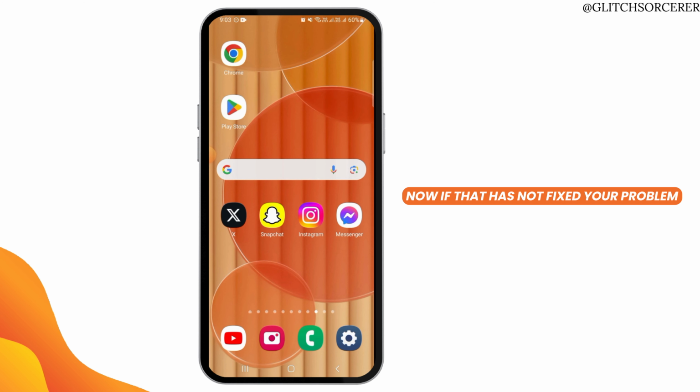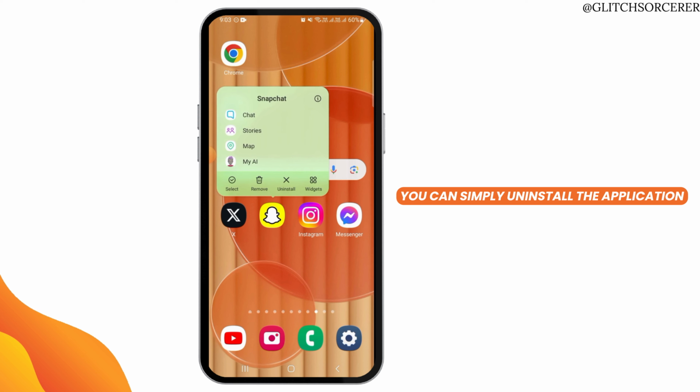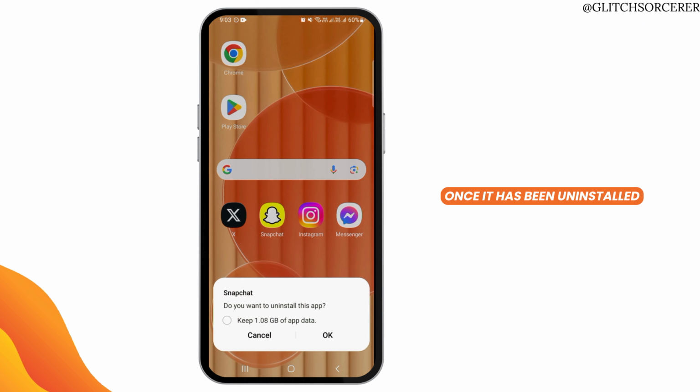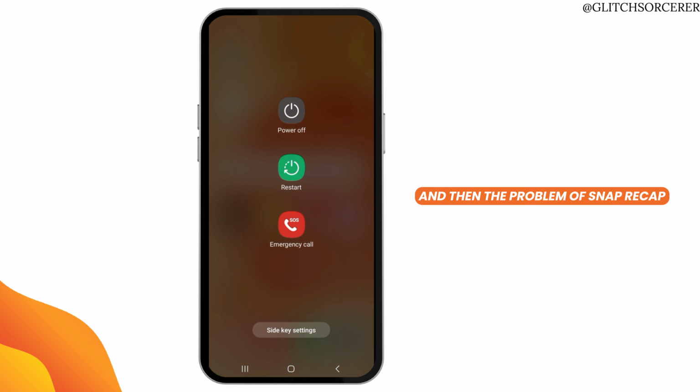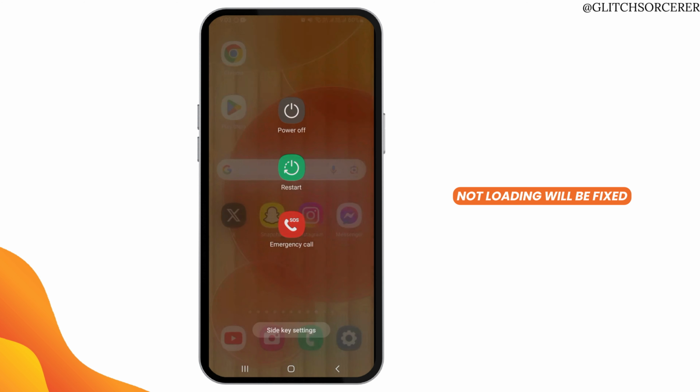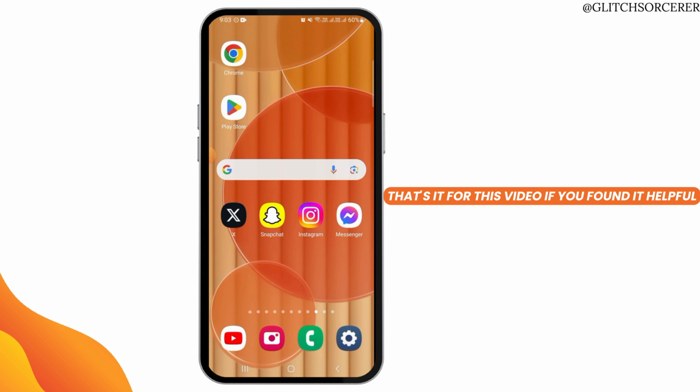Now if that has not fixed your problem, you can simply uninstall the application. Once it has been uninstalled, you again want to install it from Play Store or App Store. Once you have reinstalled the app, simply restart your device and then the problem of Snap Recap not loading will be fixed.